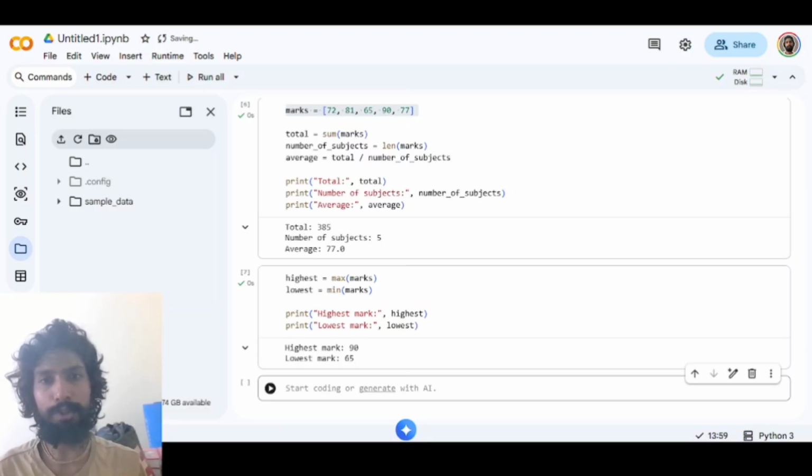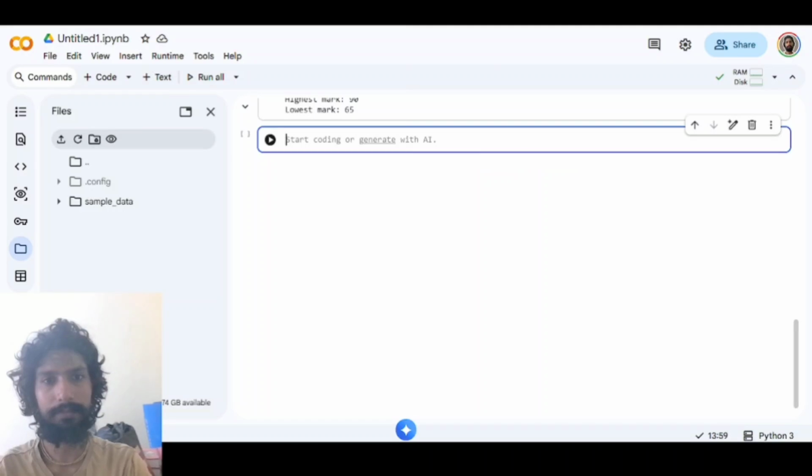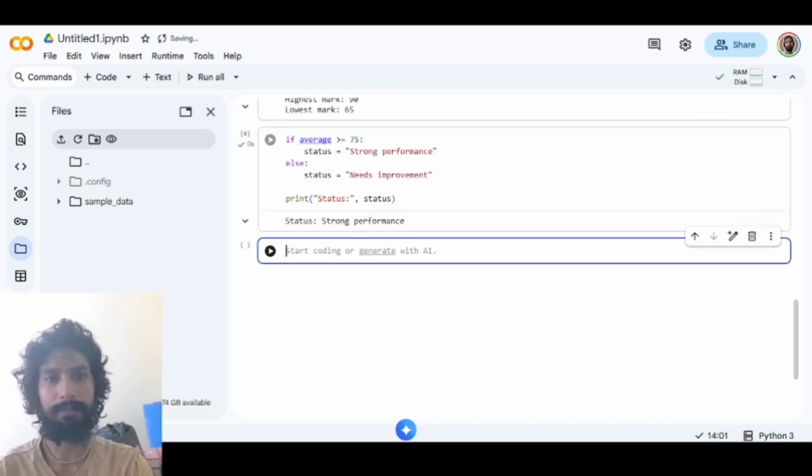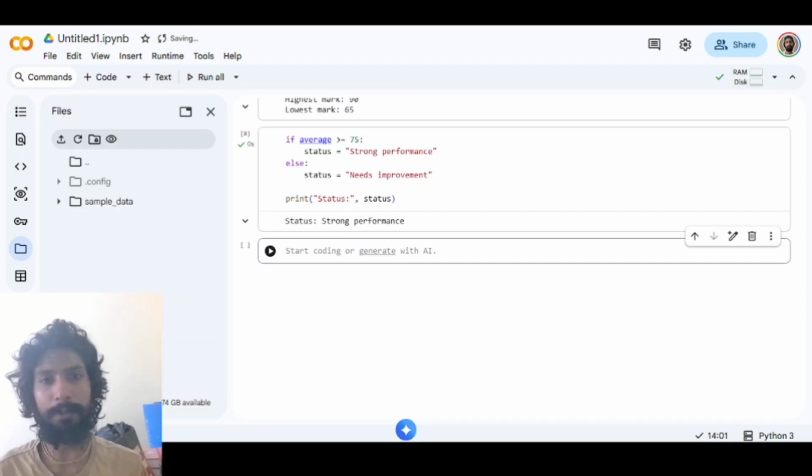A program becomes more useful when it can make decisions. We want to assign a performance level based on the average. Our rule will be: if the average is at least 75, label it strong performance. Otherwise, label it needs improvement. Before we run the code, tell me what status the program should assign. We know the average is 77. The output is status: strong performance.